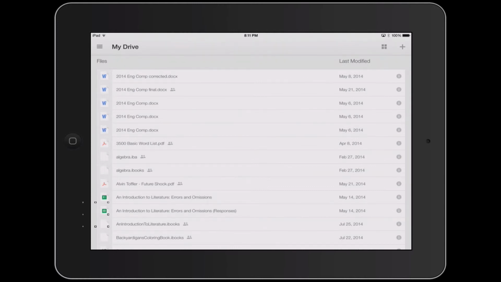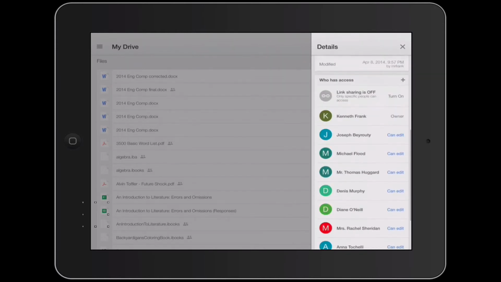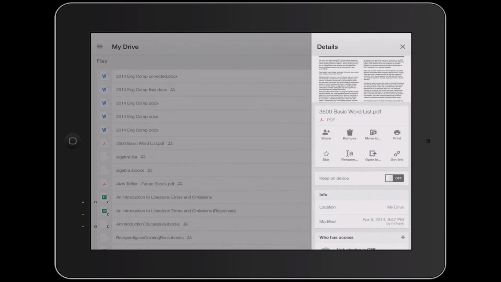If I go to the I icon to the very right of my screen, I can see a preview of the document. I can see its title, and I get a bunch of different things here. And you can see I've shared it with a number of people. I could share more right from there. I can open this into another app. I can do all kinds of things. So the information icon on Drive, also very helpful.